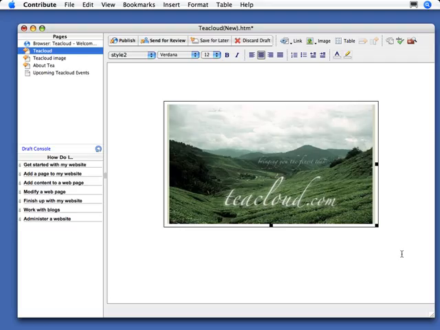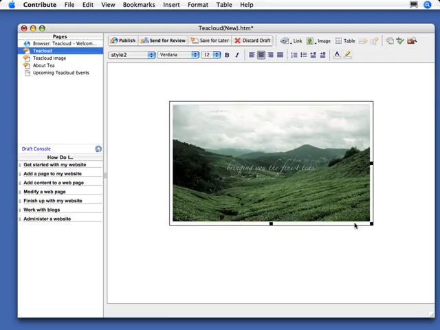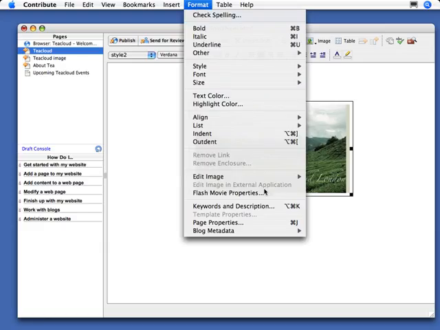Now, after you insert the Flash file, you can resize it if you want by grabbing the corners here and making it larger or making it smaller. And you can make it pretty much as large and as small as you like. Flash content tends to scale better than regular images, so you don't have to worry about making the Flash file look bad when you resize it. You can also bring up additional properties by selecting the Flash file and choosing Format, Flash Movie Properties.